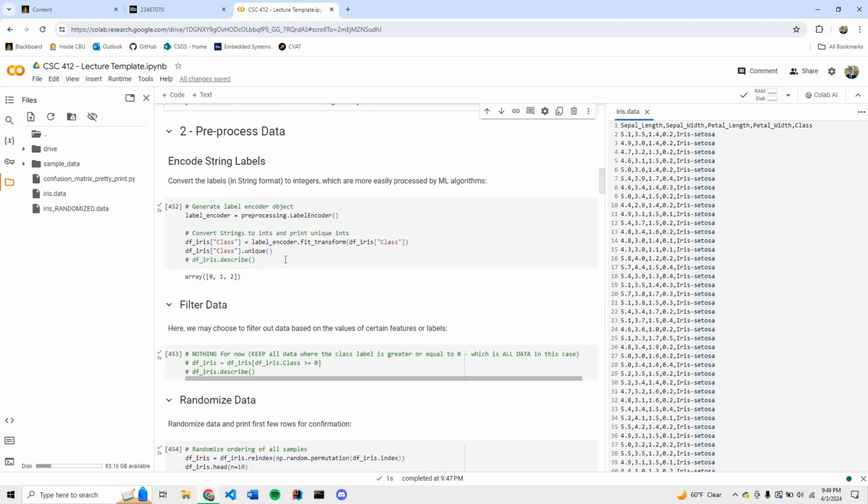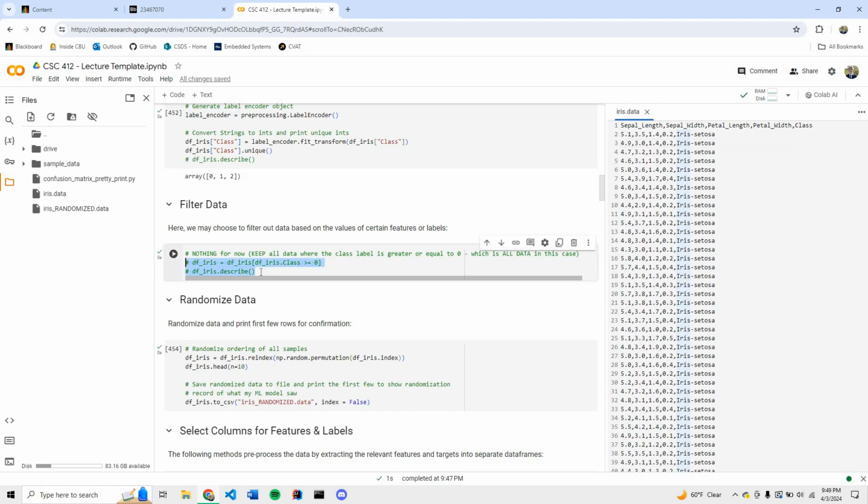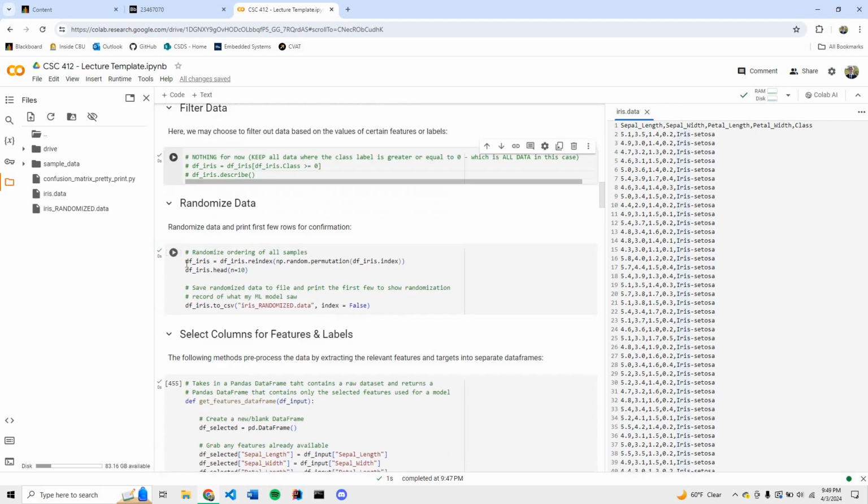And then here we're just giving each of them an integer, because obviously this string doesn't mean anything to the computer, so you assign each one an integer because that's a lot better for processing. This is where we can filter data. It's commented out because it doesn't do anything, because this is always true for every piece of data, so it's not filtering any out, but this is how we could clean up data if we needed to.